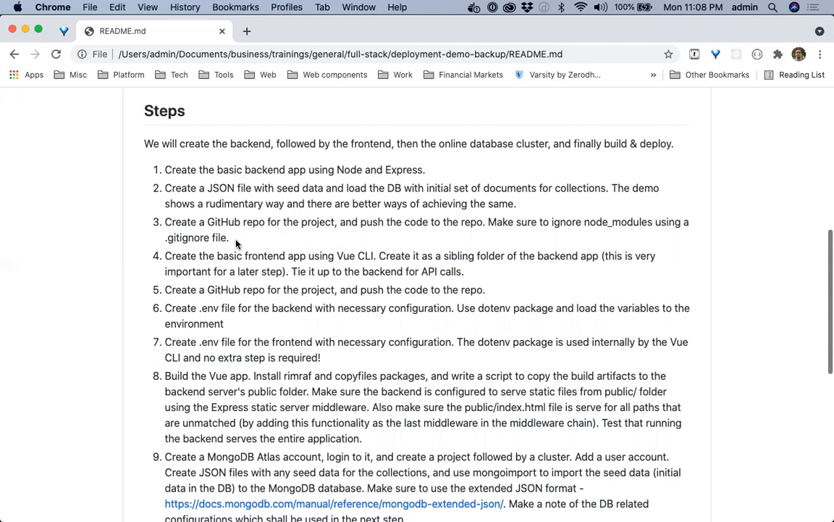Since this is a known step, I'll set it up quickly and take you through the setup of the Vue.js project. And then we'll push this also to a GitHub repository in the next step.